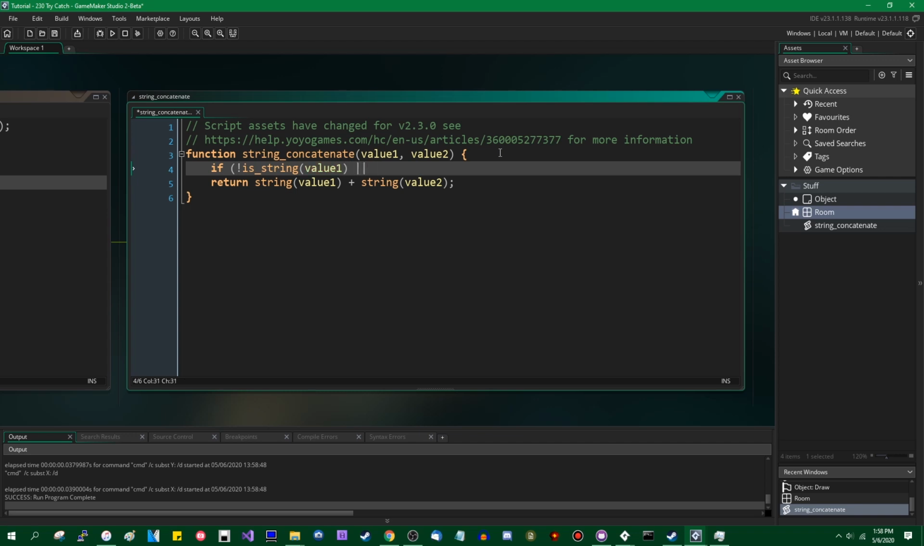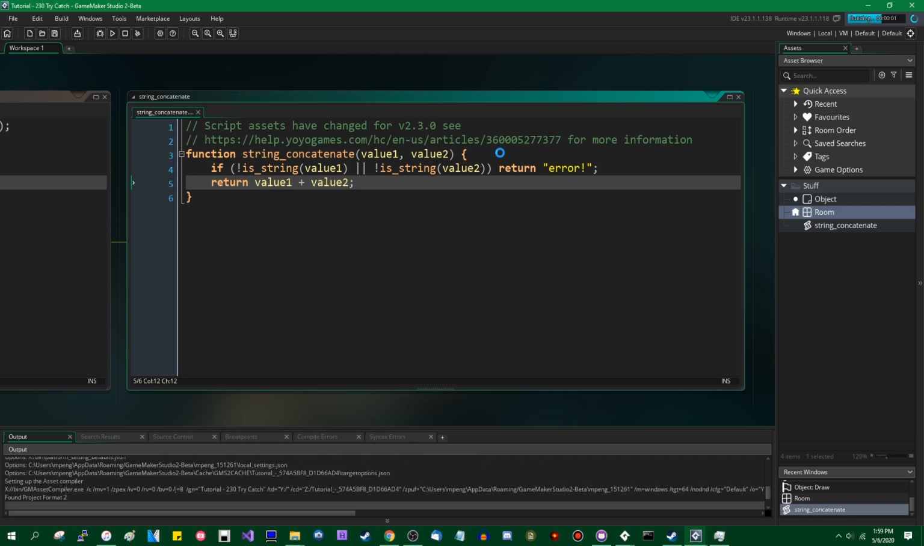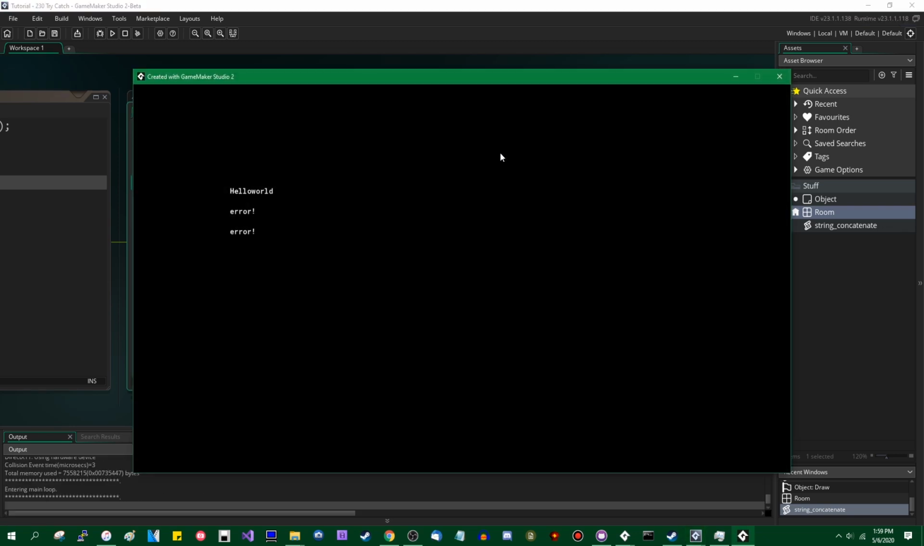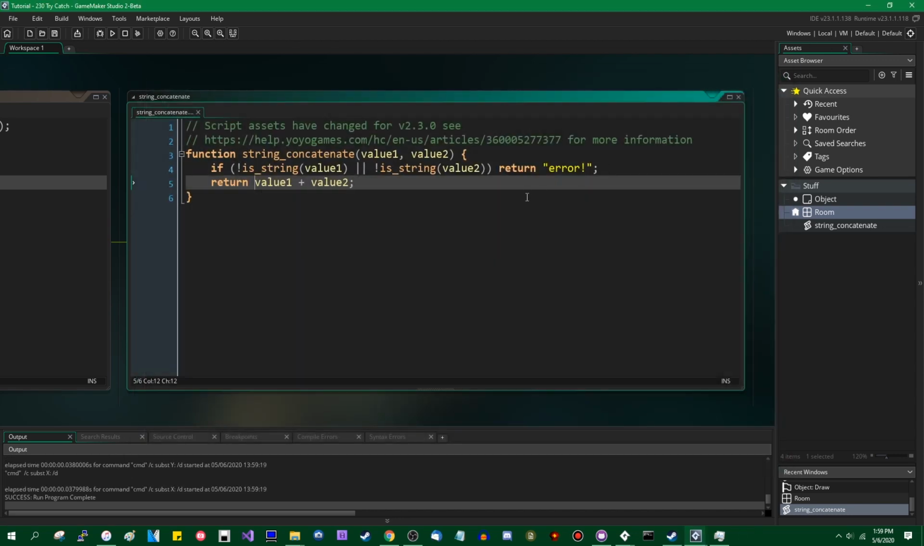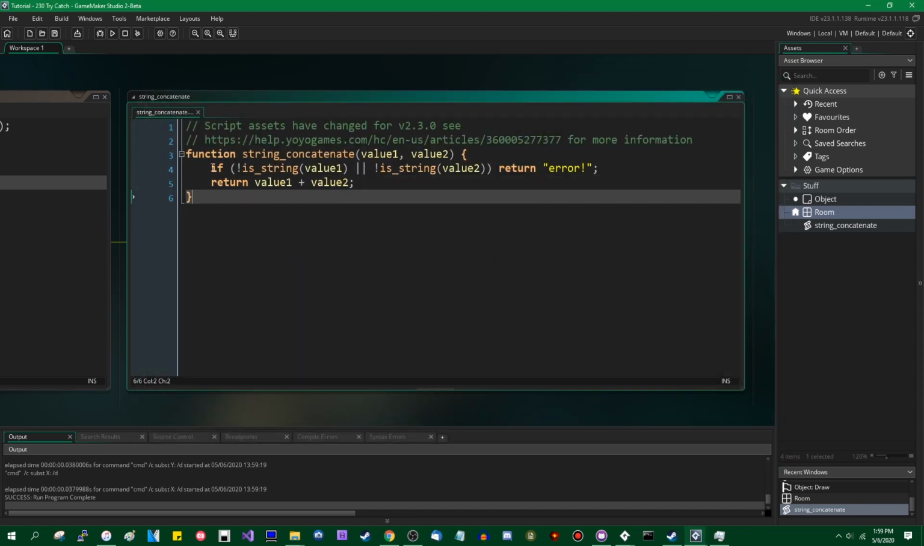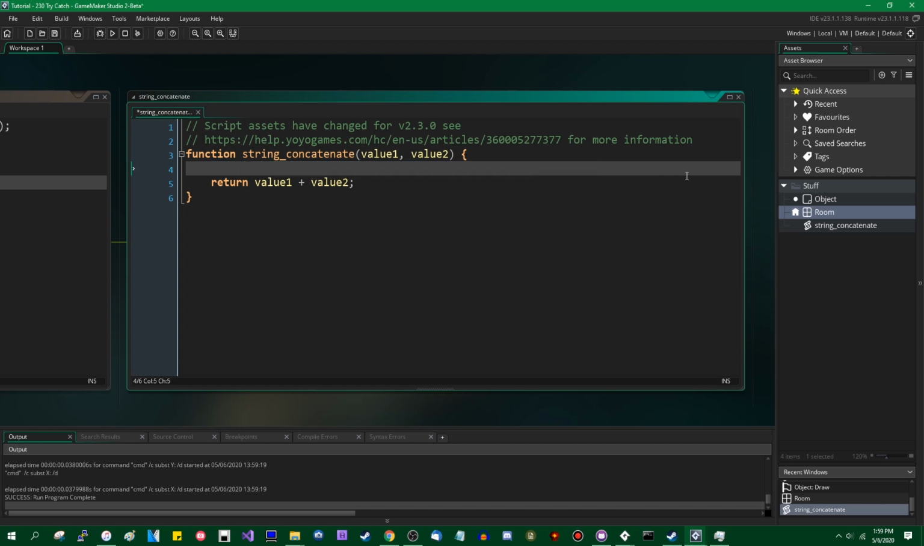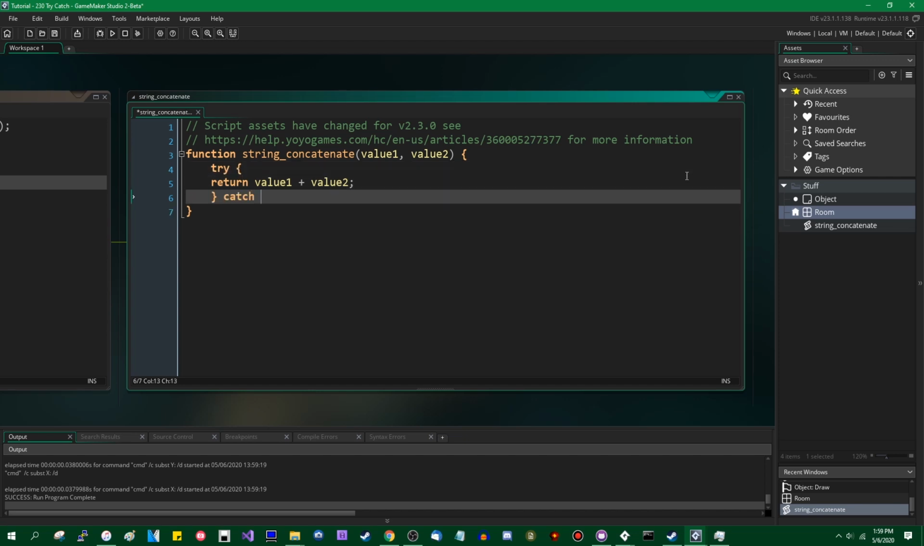or if not is string, you could return error or something like that. I will get rid of this since we don't need it anymore. So that's going to show a couple errors. That's a little messy. You can use if statements to validate input as your form of error handling if you want. I am not a fan, especially now that GML has added a nice feature called try and catch.